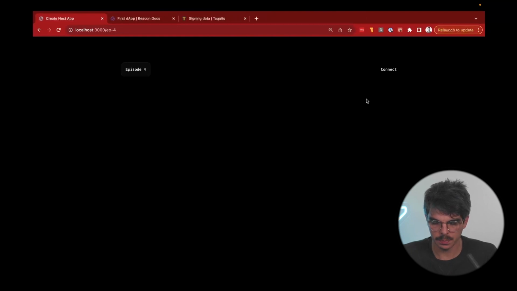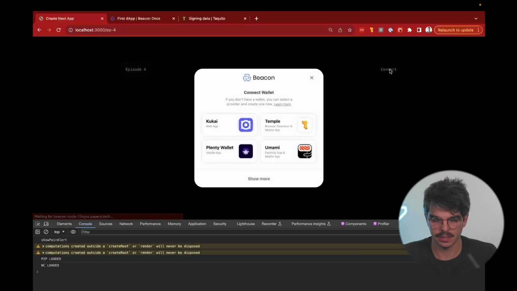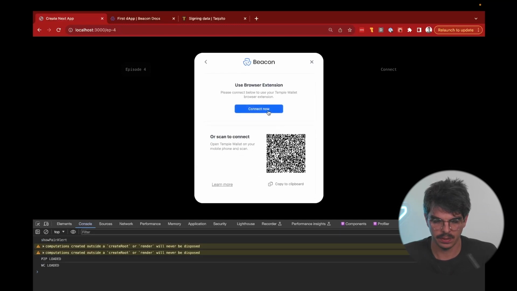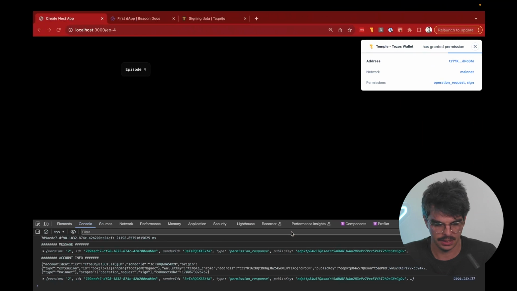So we've got our connect button here on the right, and I'm going to open up the terminal so that we can see what's logged in the output. So first of all, I hit connect, and here we go. We have the Beacon modal showing up, which is excellent. I'm going to click Temple because I'm using a Temple wallet for this. I can click connect now, and here we go. It's opened up. It's given me the ability to choose which account I want to connect with. So I'm going to connect with this bottom account, and I'm going to click connect.